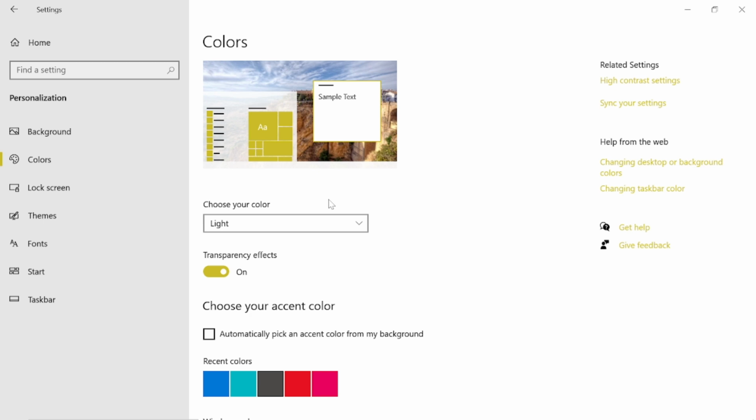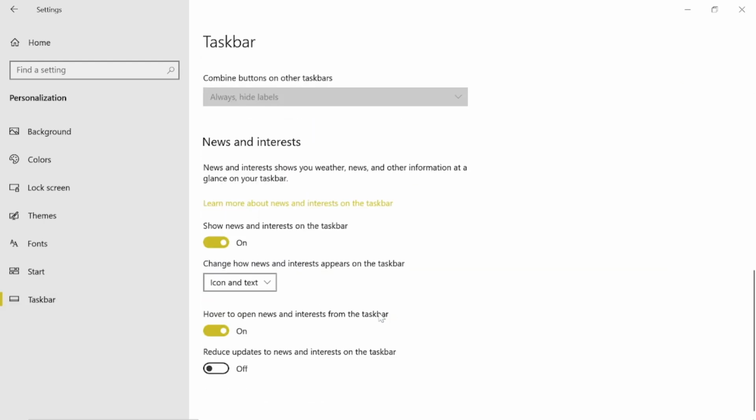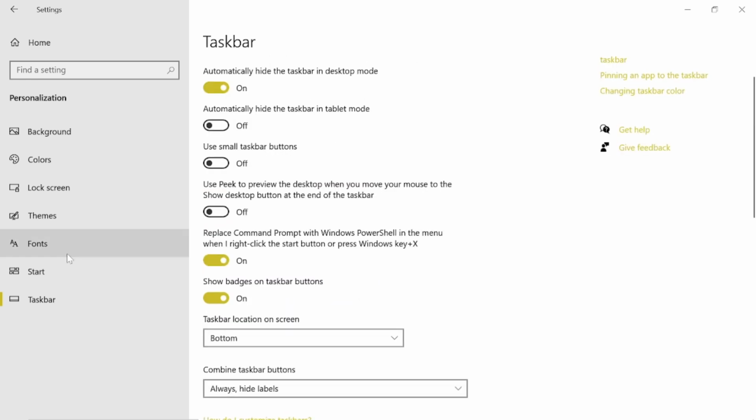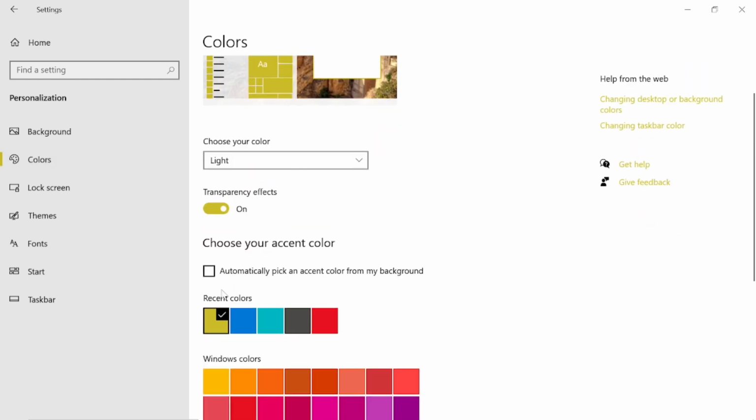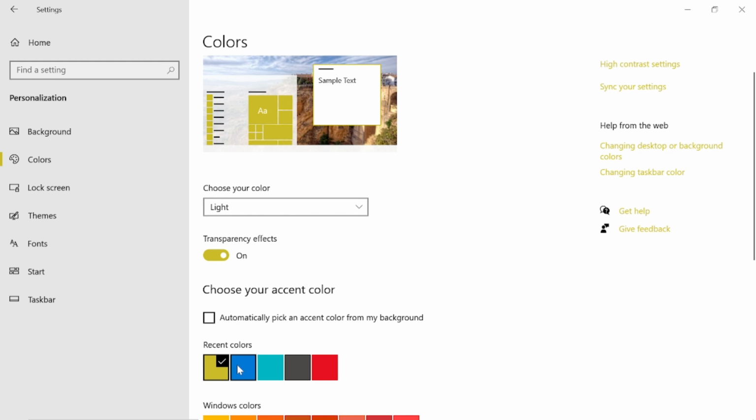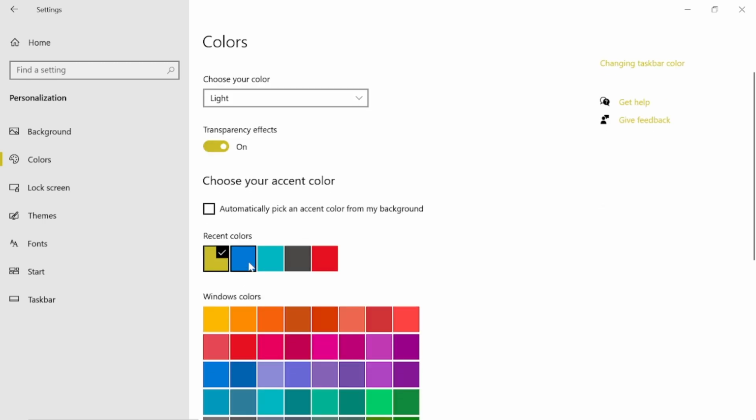Okay. So here on the colors, I can choose if I want the taskbar. Let's go to the taskbar. Before I even move to that, let me see if I've discussed everything I need to discuss on the colors. You can see this color is not the previous color I was using, which is blue, but because I selected automatically pick an accent color for my background, Windows automatically gave me this color. So if I want to go back to the blue color I was using before, I will just click on this blue.